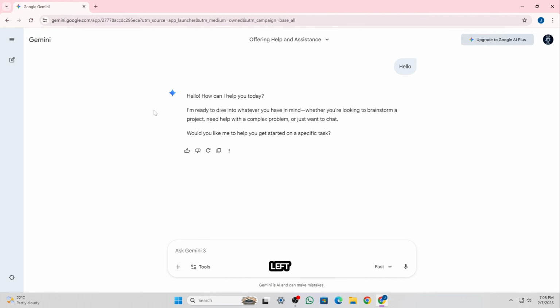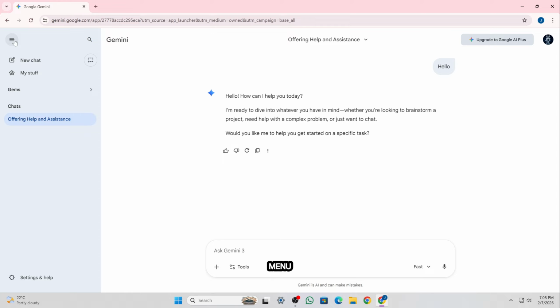Now, in the top left corner, I clicked on the 3 lines menu. 2 options appeared. The first option is New Chat. By clicking New Chat, you can start a fresh conversation. The second option is My Stuff. In My Stuff, you can see your saved data, previous chats, and generated content.